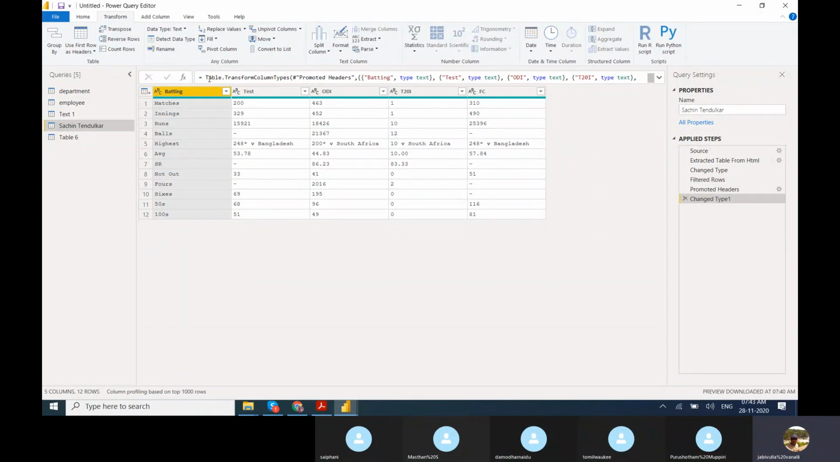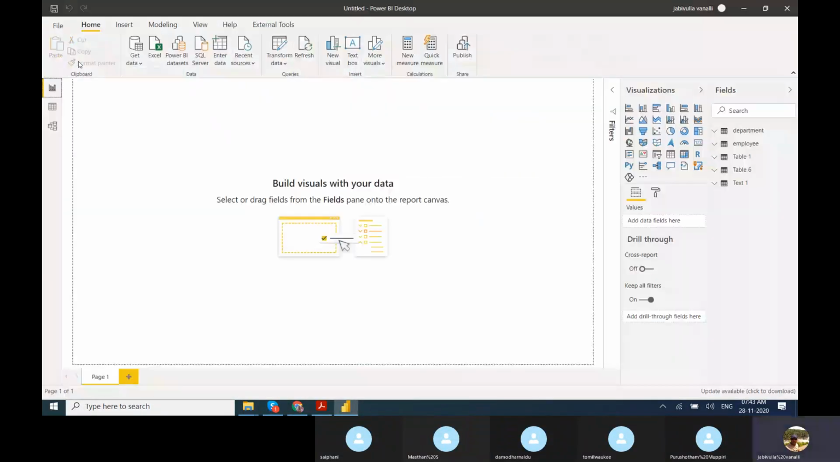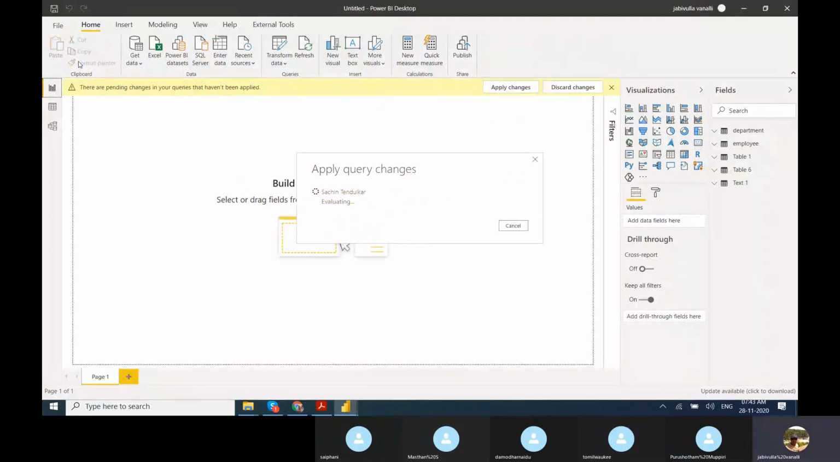Once we transform the data, then we can apply and close. Once you click apply and close, it will take the changes and apply. If you only apply, it only applies the changes, it won't close. Close alone means it won't take the changes and it will just close. So always we need to do close and apply. Now applying the changes.